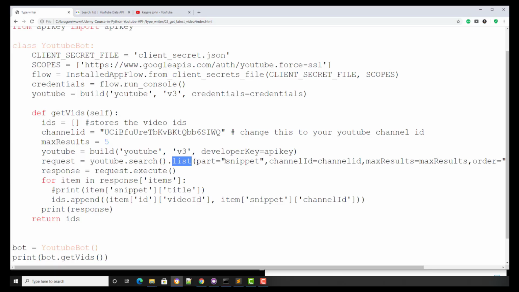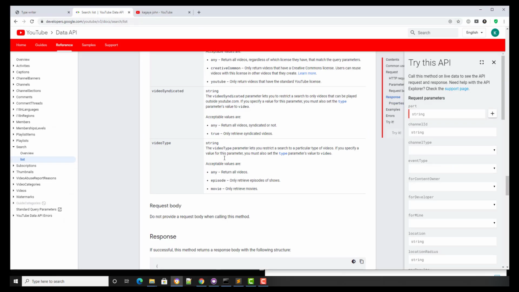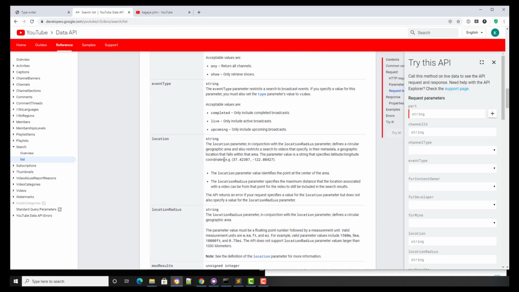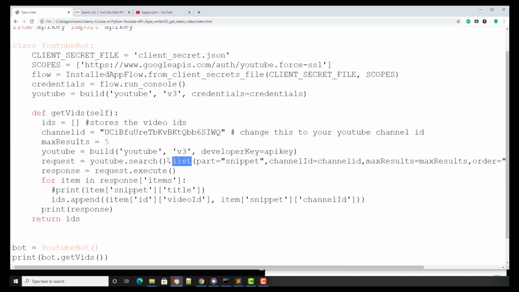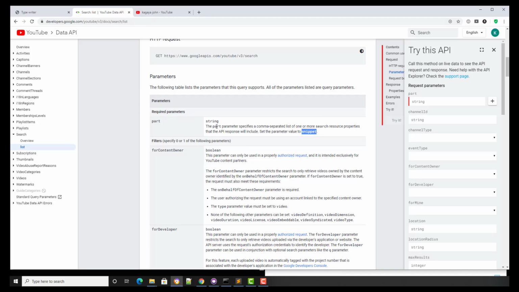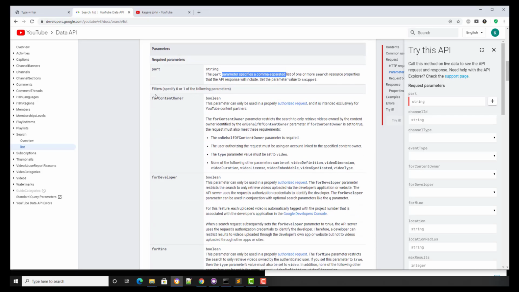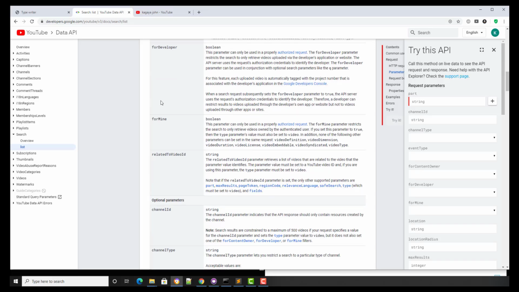So we need to pass the snippet. So what is snippet? Let's go to the documentation for snippet. The part parameter specifies a comma-separated list of one or more search resource properties that the response will include. Set the parameter value to snippet. So it's mandatory, you need to put snippet on this parameter of list. So we're gonna use part snippet and we're gonna add a comma. It's a parameter with a comma-separated list. And we're not gonna use the content owner, skip that.